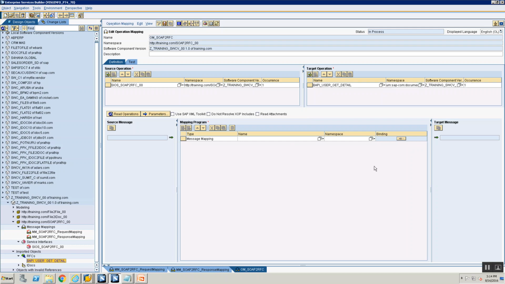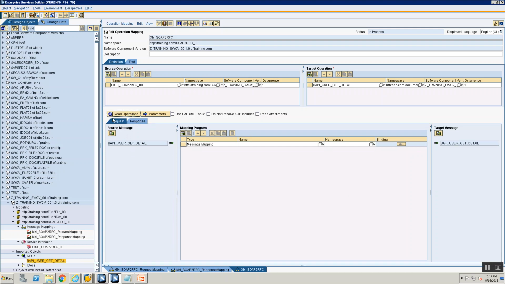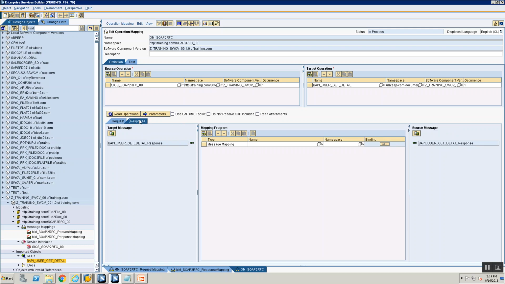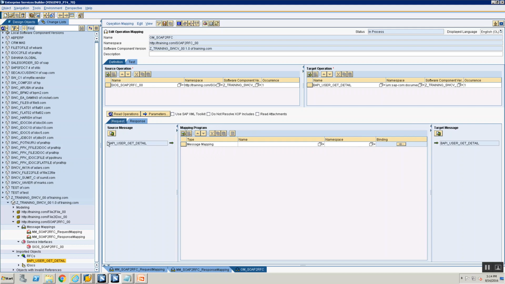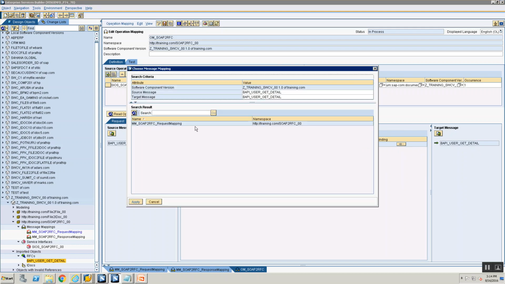Now let's keep a close eye here when I do read operations. Do you see what happened? PI was able to understand that this is a synchronous interface, and because it is a synchronous interface, PI is now saying, hey, what is the request mapping and what is the response mapping? So the request mapping was from BAPI user get detail to BAPI user get detail, which we just defined here, SOAP to RFC request mapping. So let's select that.